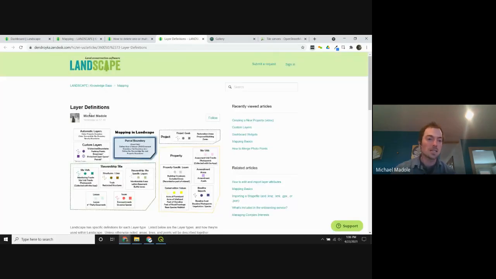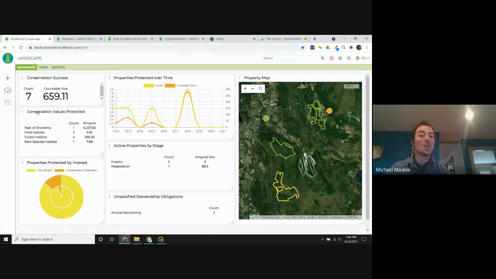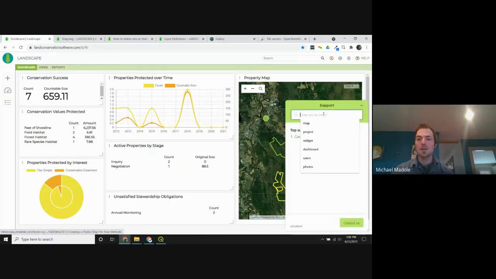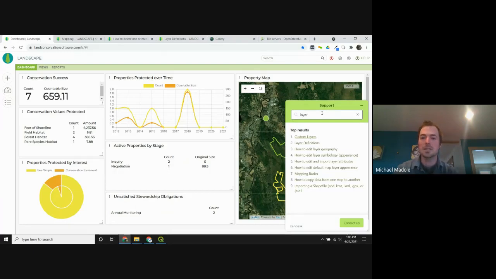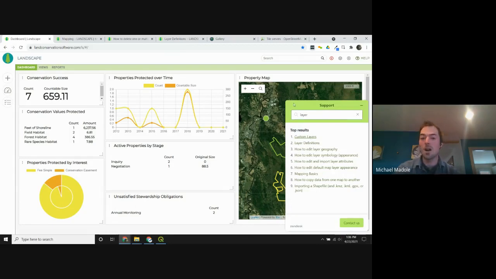I stuck this inside of our layer definitions article, which is in the mapping section. And just as a reminder, I think on every training so far we've taught someone about this next feature: there's a help button up here in the upper right-hand corner. If you click on that, you can search and say, what was Michael talking about with layers, the layer definition, and you can search mapping, and you can search reports, and you can search any of the over 100 articles on our knowledge base.